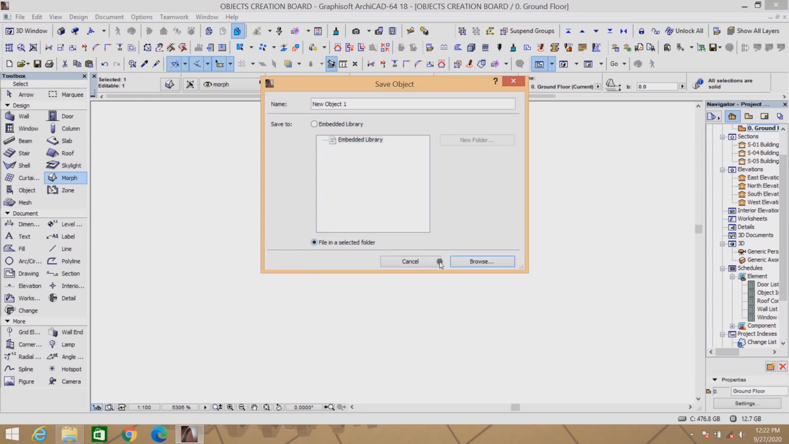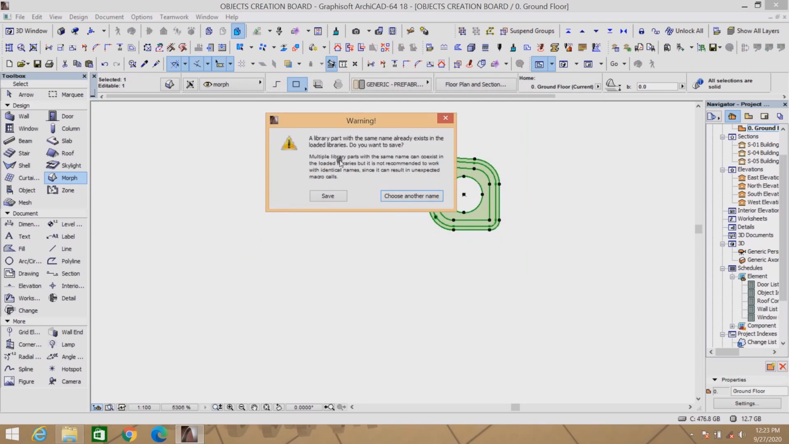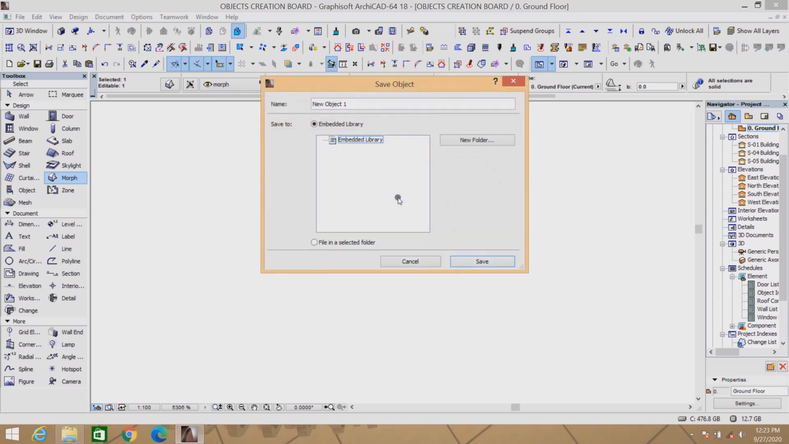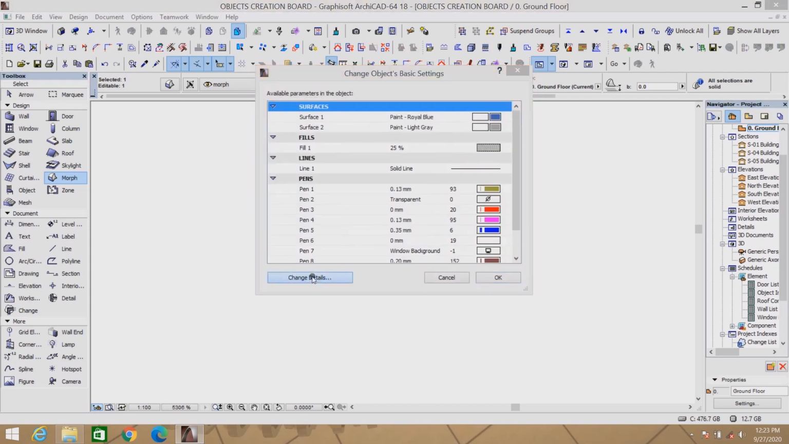Click on this place. Click on browse. It will save inside this library here. Give it a name, plastic table leg. Click save. Oh, another library has that same name. Okay, choose another name. Let's browse. My object, plastic table name, plastic table leg 2. Save. Beautiful. Go here and change the detail.